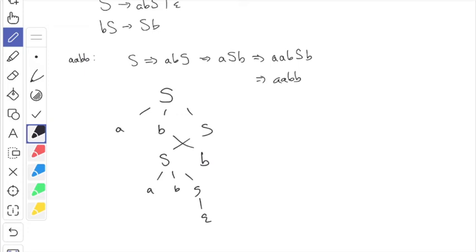It messes up the descendants structure, right? For instance, if I ask you what are the descendants of S, and what part of the string does that S generate? It's not clear, actually, should the descendants of S include this B or not?